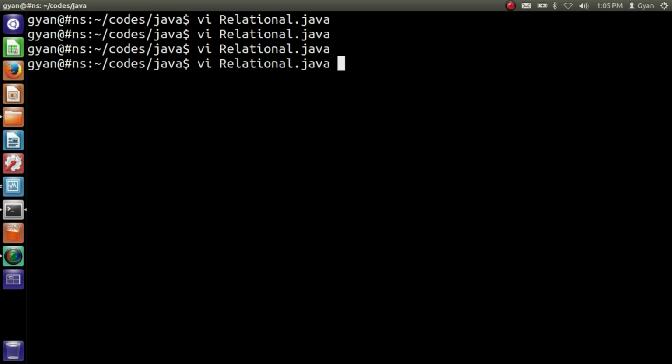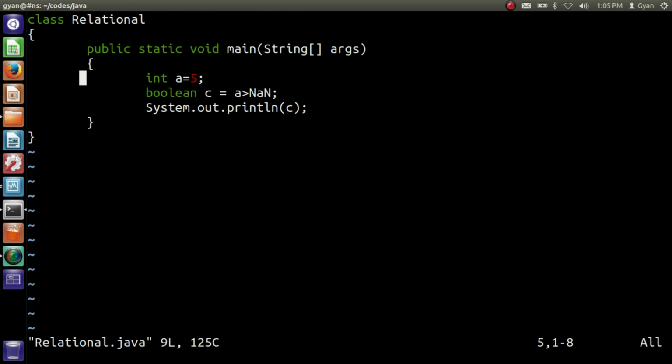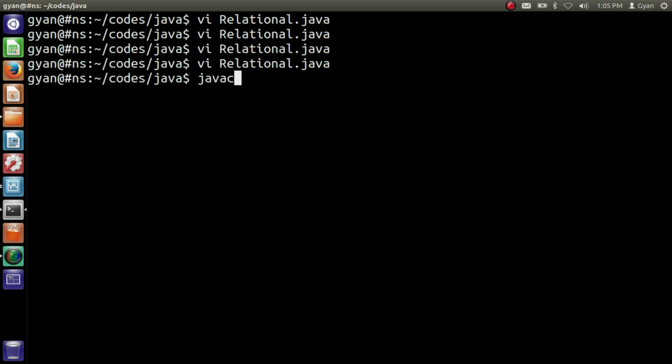Let's open the file relational.java. Here we have the integer variable a equal to 5. We have the Boolean variable c, in which we are storing the output of this operation. a is greater than NaN, a is greater than not a number. Let us try to compile it. javac relational.java.